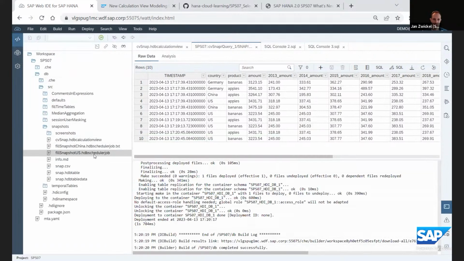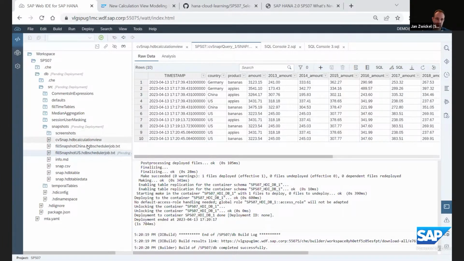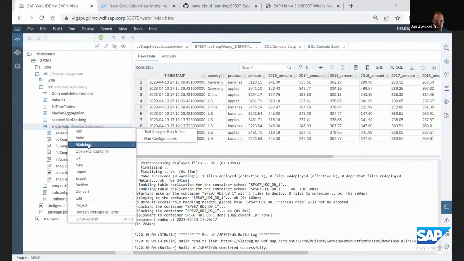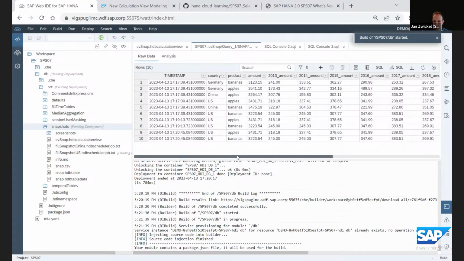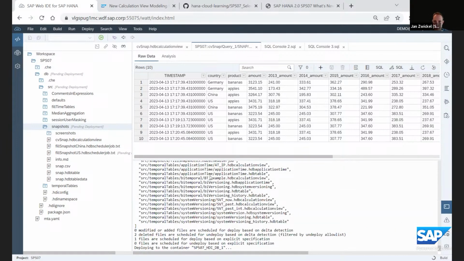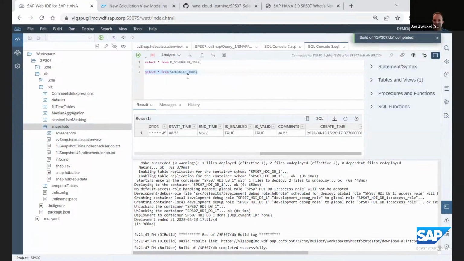I turn it off now so that it's not getting too many inserts if I forget it. So I just rename it back, or you can also of course delete the file, and then I build the folder that contains it, and then the job is undeployed. So if I go now here and select it, it's gone.